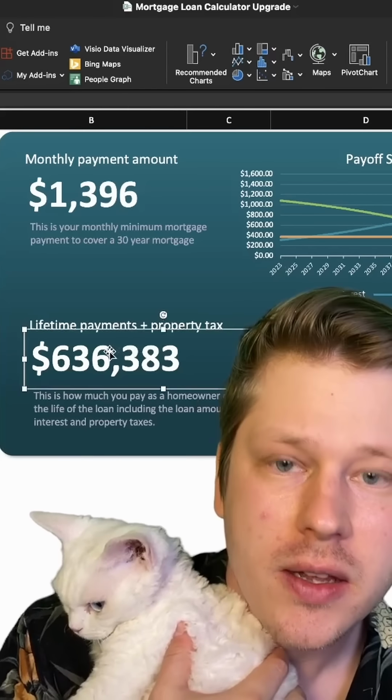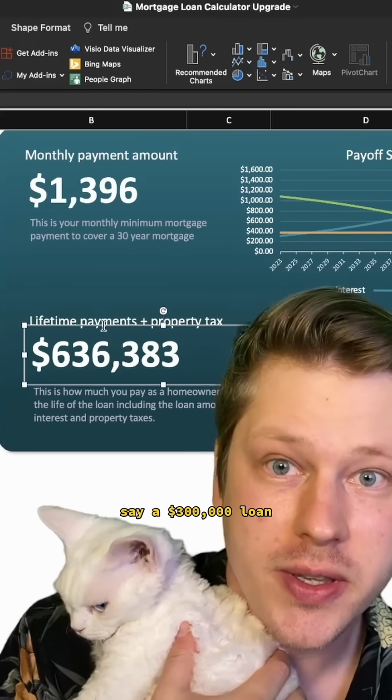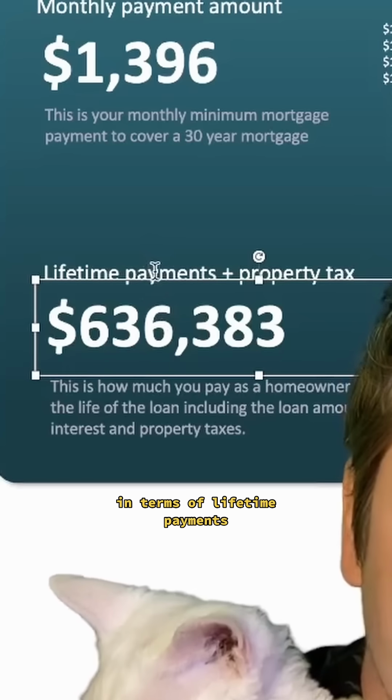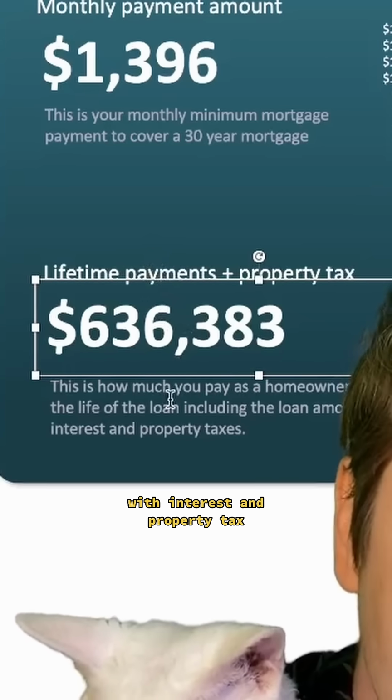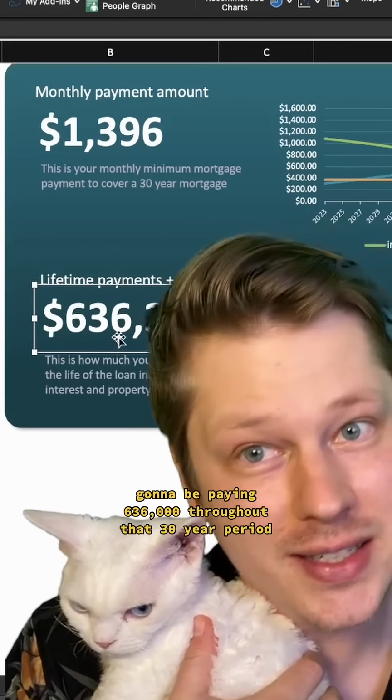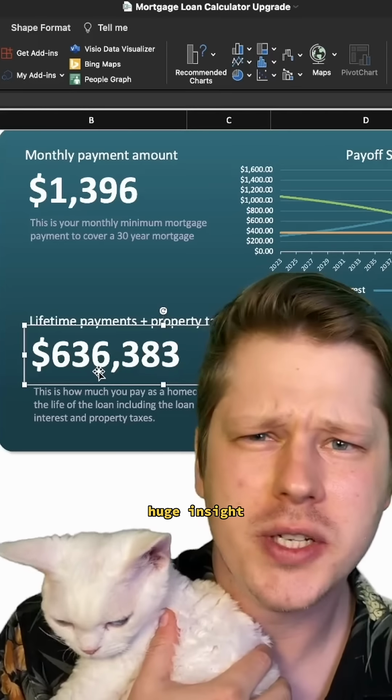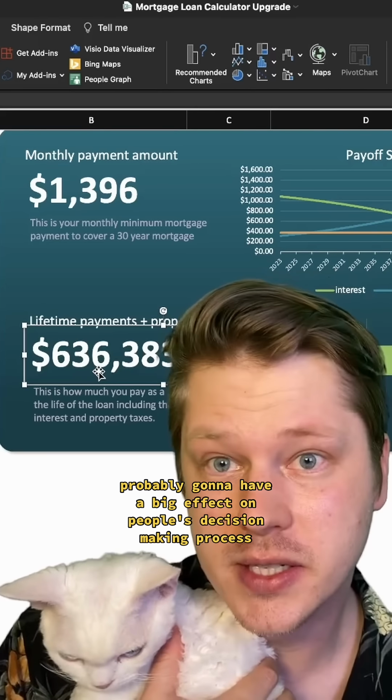I think the big one here is if you are taking out, say, a $300,000 loan, you're still, in terms of lifetime payments with interest and property tax, going to be paying $636,000 throughout that 30-year period. Huge insight, probably going to have a big effect on people's decision-making process.